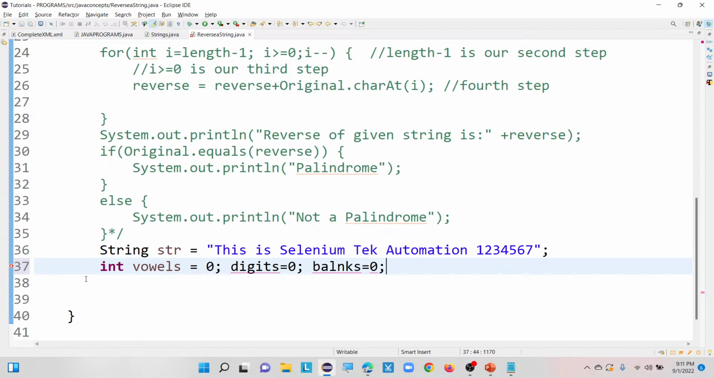Sorry, I mentioned a semicolon here, that's why it is giving us an error. My mind is completely absent today.